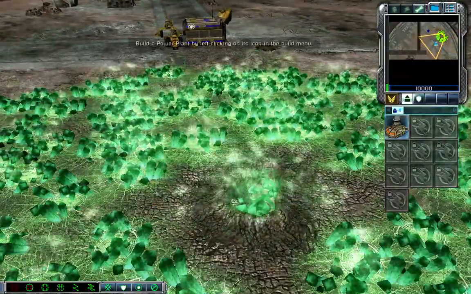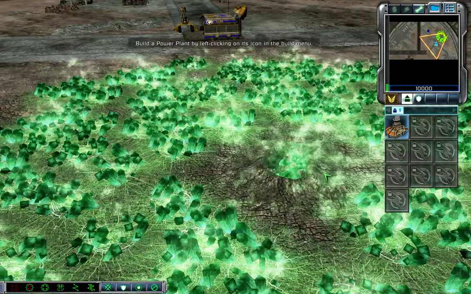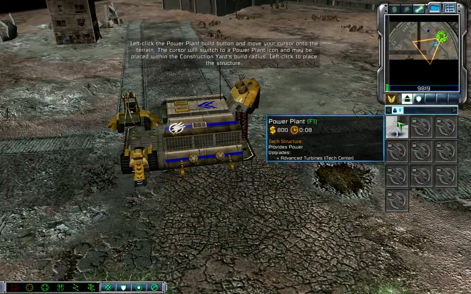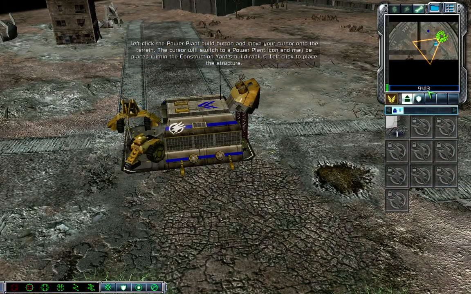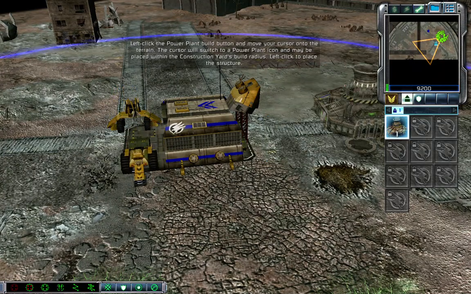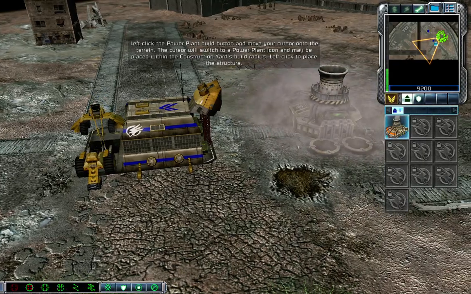Your base will need power to function. Begin the construction of a power plant by left-clicking on the power plant icon in the build menu. Good. Notice how your remaining credits decrease while the power plant is building. Each structure has a cost and build time associated with it. To find out how much a building costs and how long it'll take to build, move your mouse cursor over the building's icon in the build menu.